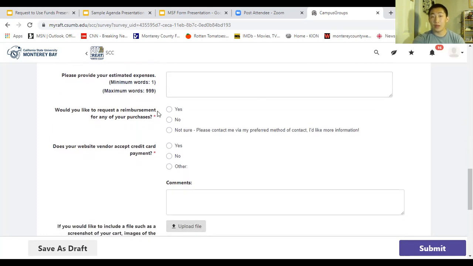Your estimated expenses, of how much money you would like to request. Next is reimbursement for any of your purchases. For example, if you go to a tournament and spend $50 on gas driving everyone there, you can receive a reimbursement if everyone in your club agrees that you deserve it. You can select yes, and you can get that $50 back from the club funds, so it's not taken out of your personal piggy bank.